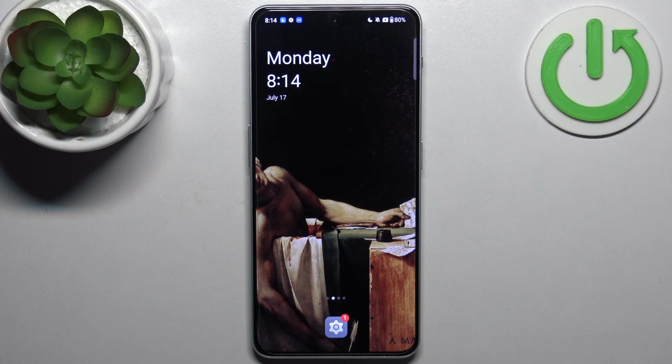Here I have OnePlus Nord N30, and today I'm going to show you how to enter recovery mode on this device.